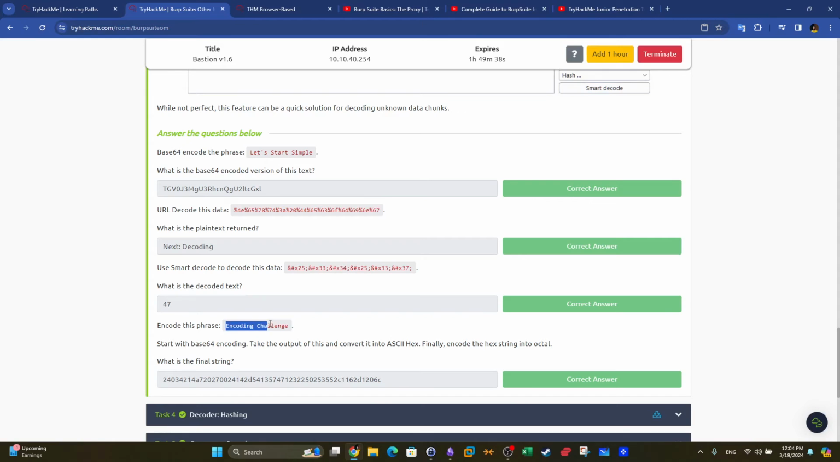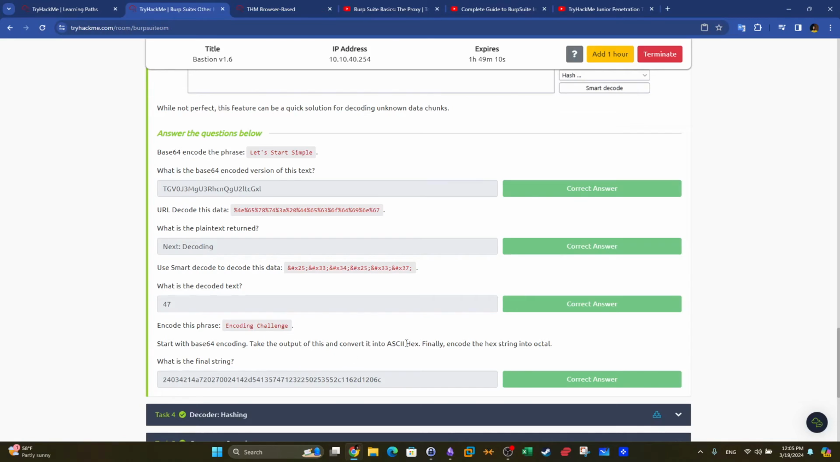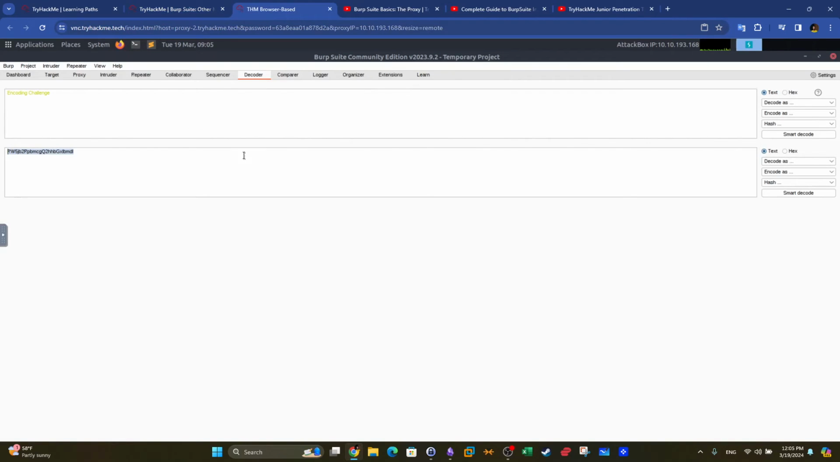Encode this phrase, encoding challenge. Start with base64, take the output of this and convert it into ASCII hex. Let's start step by step. So first we encode as base64, so we click on encode and choose base64. And take the output of this, which is base64, and convert it into ASCII hex. So we're going to convert this into ASCII hex. So encode as ASCII hex.